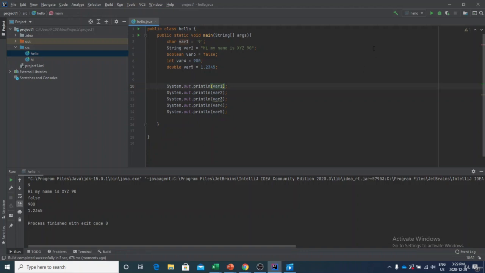So the way the code is written, pretty simple. The code to write down a variable, pretty simple. We write down our data type, then we write down the name of our variable, then we write down the content of the variable. So pretty simple: data type, name of the variable, and content.